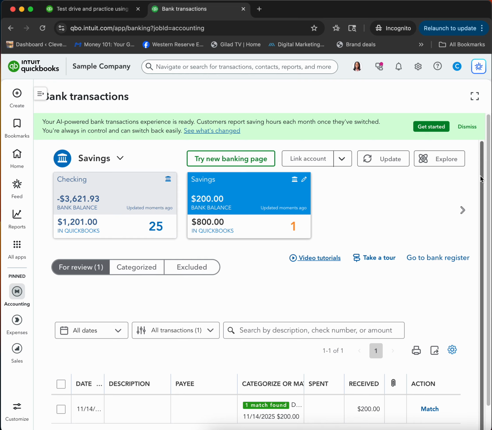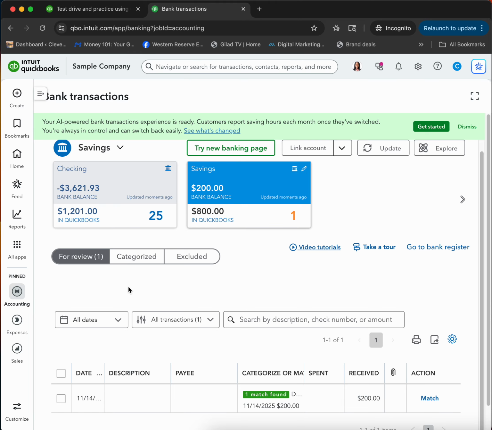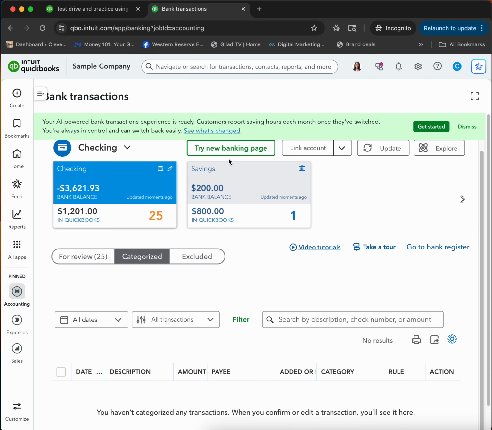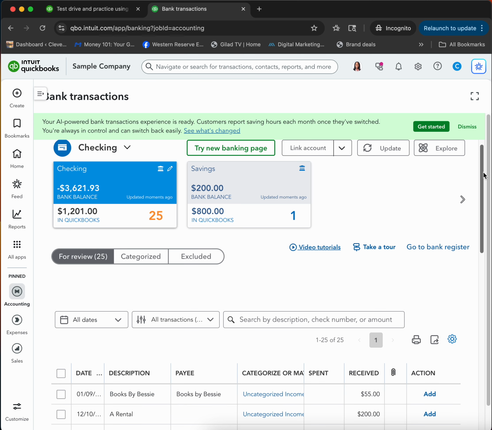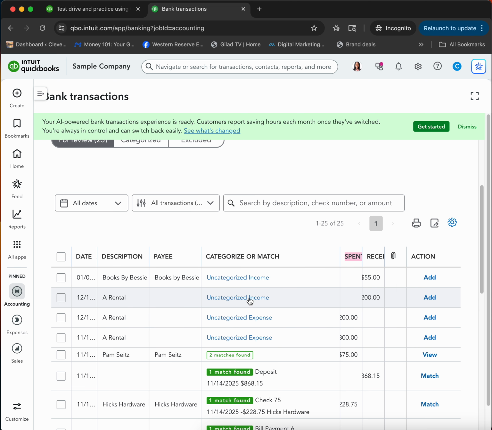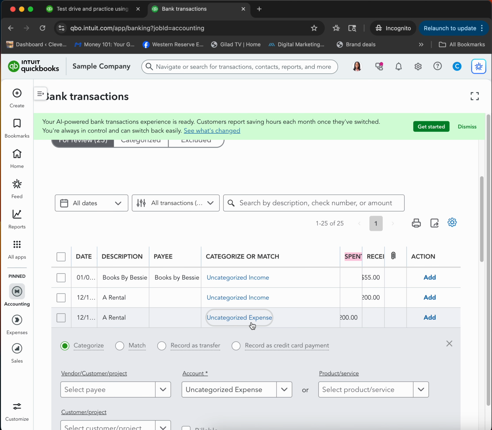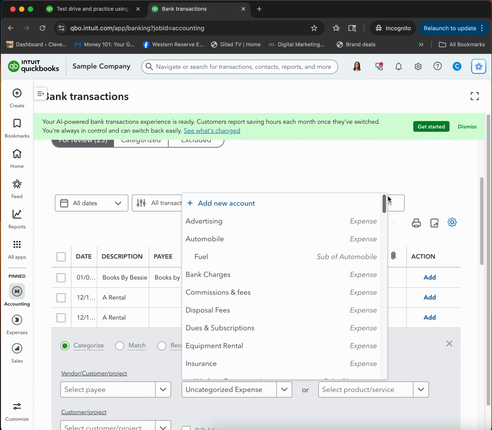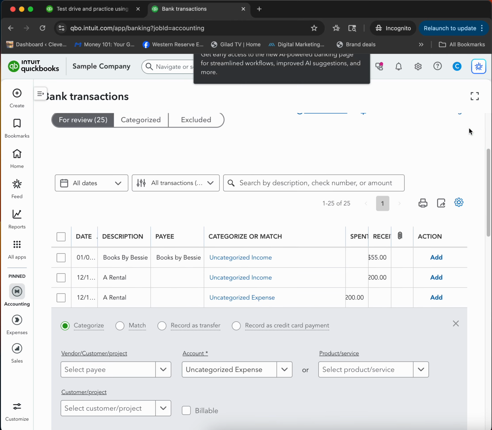And when you go to bank transactions and you see, let's go to checking, it has more activity. So it pulled in these transactions from the bank and is asking, what is this? Under categorize or match, account, this is the chart of accounts. So from the beginning to the end, you're going to be using the chart of accounts. You're going to get very comfortable with this.